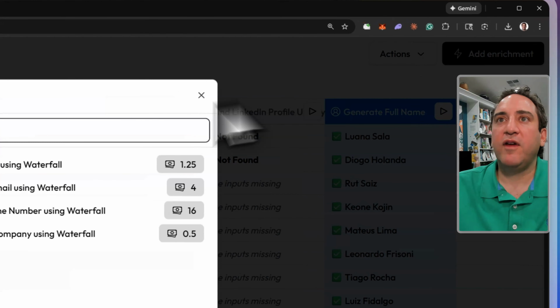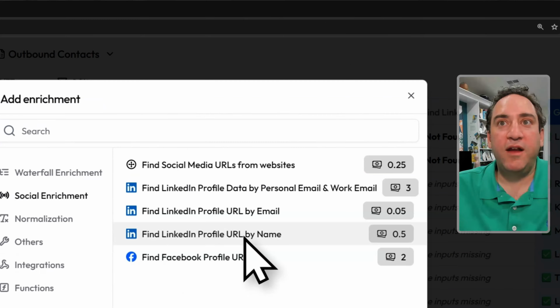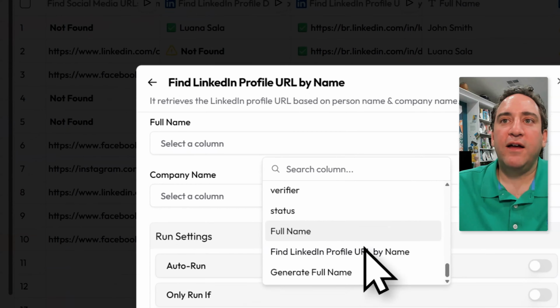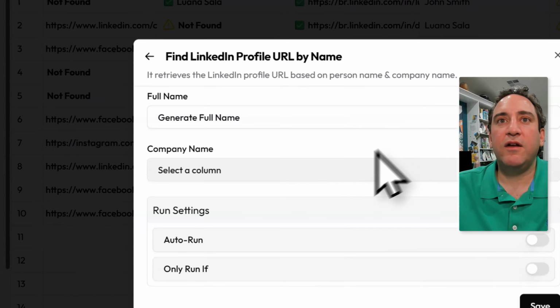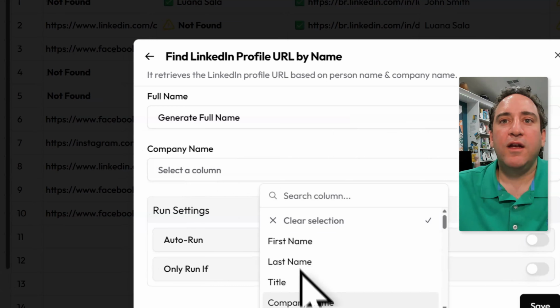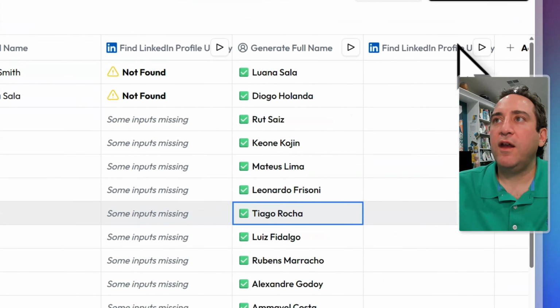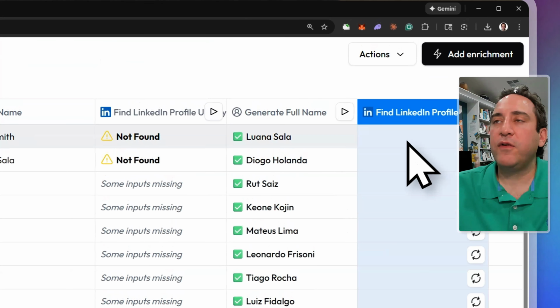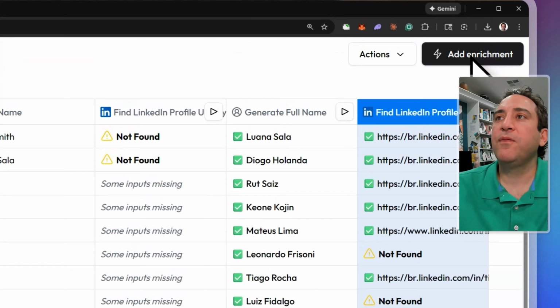So if you do the same exact enrichment function and you say find LinkedIn profile URL by name, you click the last field, because that one is the field that we just created using the function, and then company name, and then we click save. And then let's say we run it for the first 10 rows. It'll go and enrich and find as many profiles as possible.